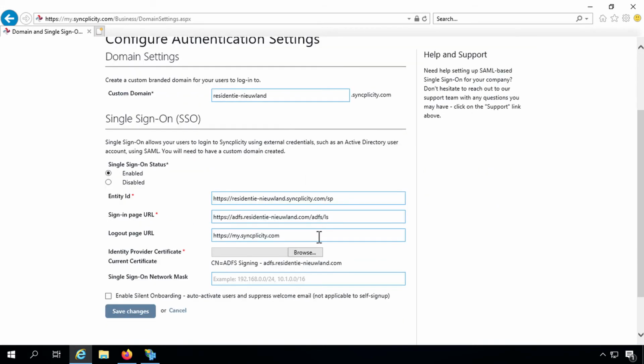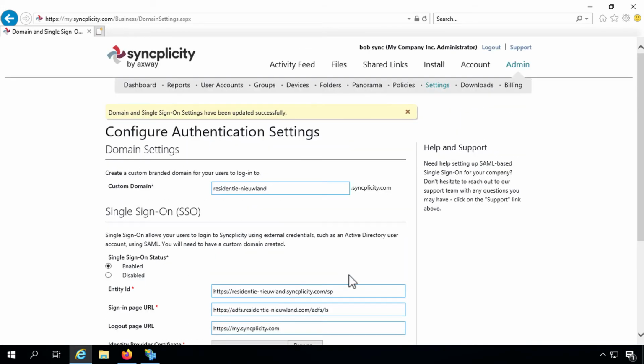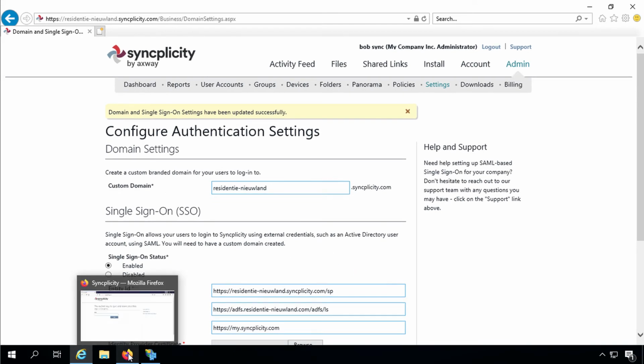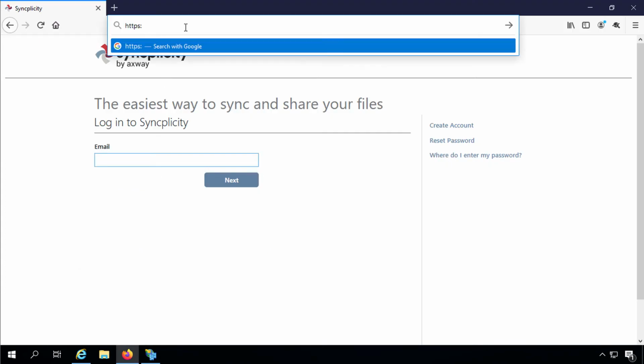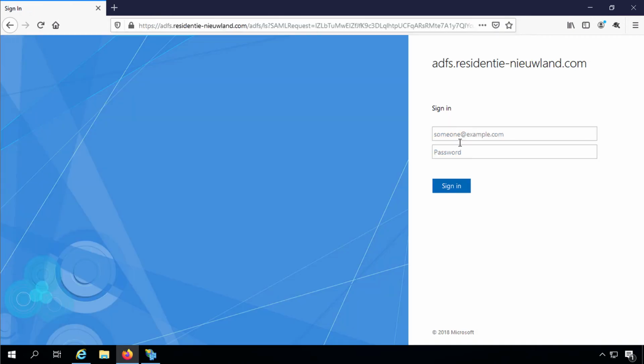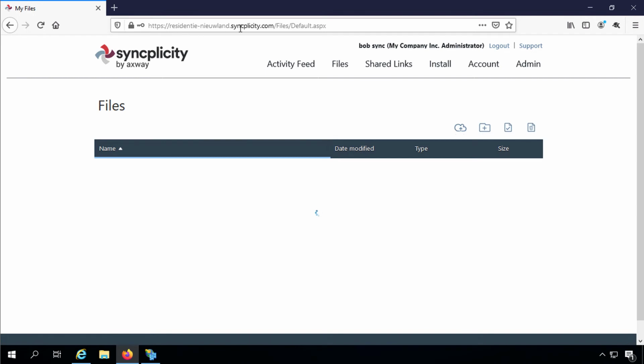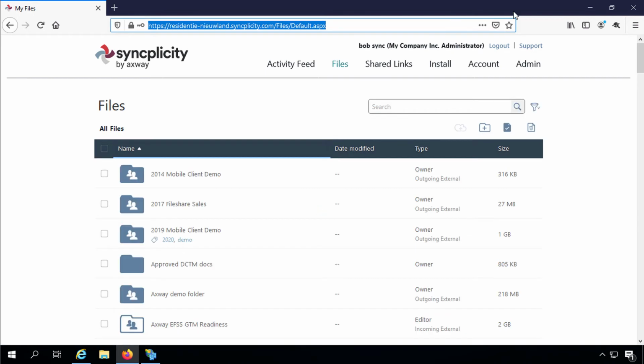In order to test this, I recommend you not do this in the same browser that you used to enable and disable single sign-on. So quickly flipping over from Internet Explorer to a Firefox browser, navigate to the custom domain, residencenewland.syncplicity.com. I'm being redirected to the ADFS page and I can authenticate using my Windows credentials. After successful login, I'm being brought back to Syncplicity and you see here the custom domain. That's great. So I'm successfully authenticated.